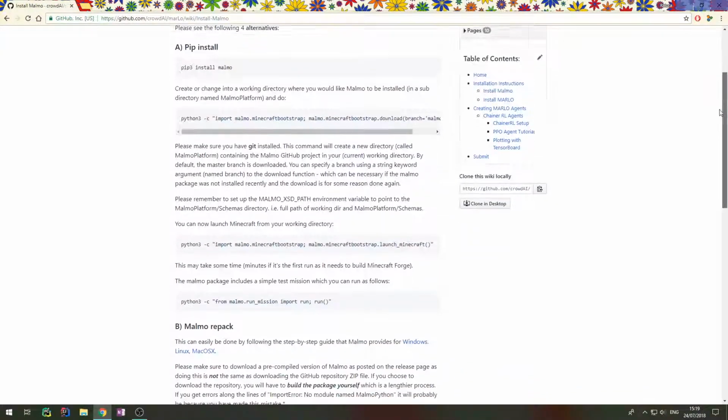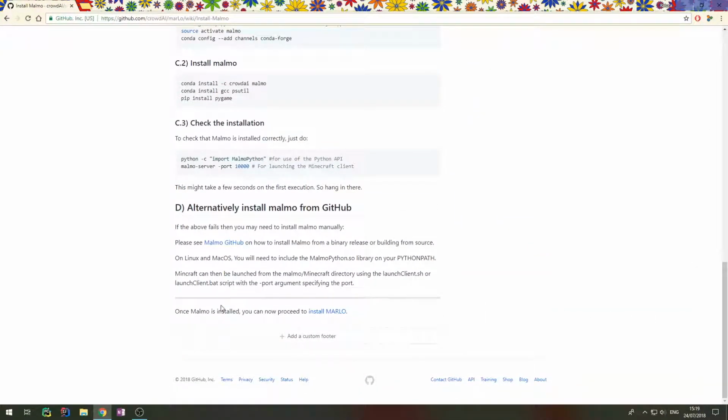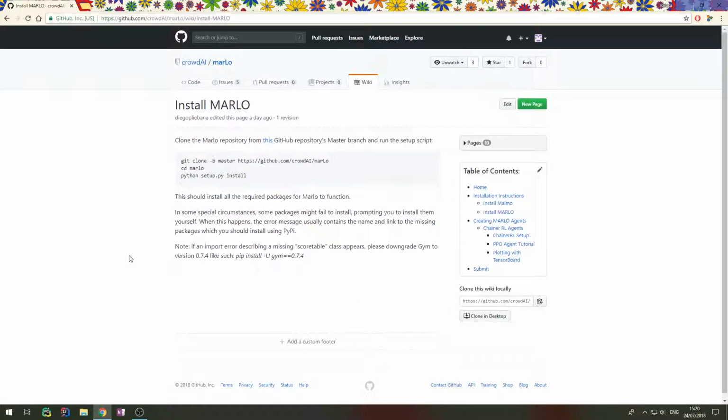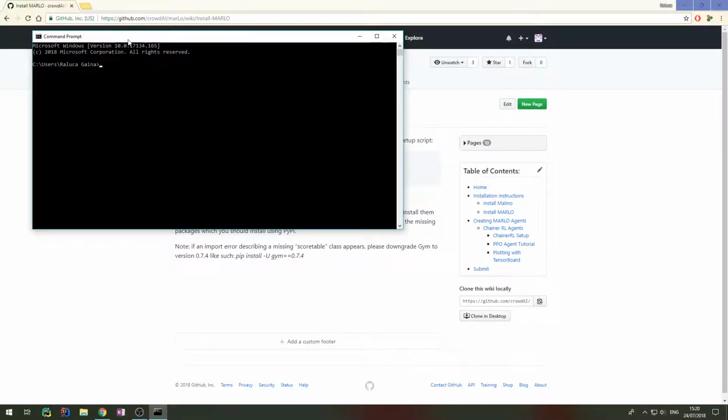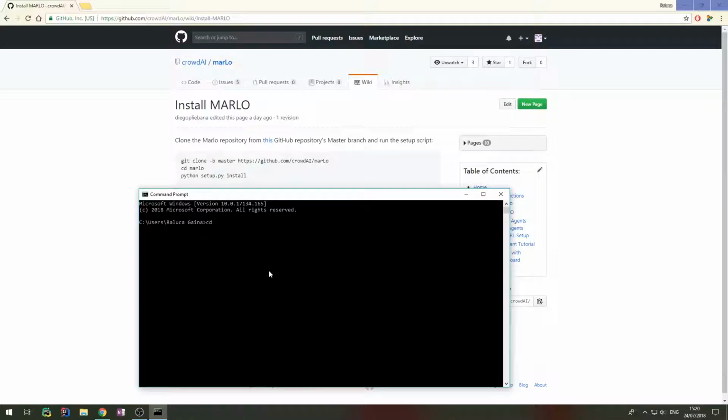Installing MARLO is very simple. If we go to the end of the Malmo installation page, we can click on the link that takes us to the install MARLO page. We just have to execute 3 simple commands on Windows. The first of all is to clone the master branch of the CrowdAI MARLO repository. We can do this by typing this command.